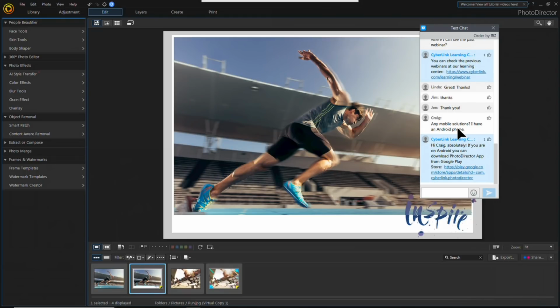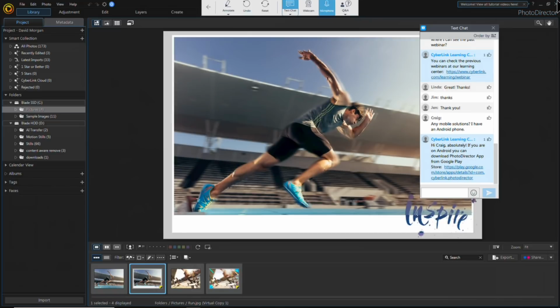I see Craig just asked about mobile apps. And yeah, we have mobile apps. For Android, we have both PhotoDirector and PowerDirector. On Apple, we have just PhotoDirector. So check those out in the app stores.